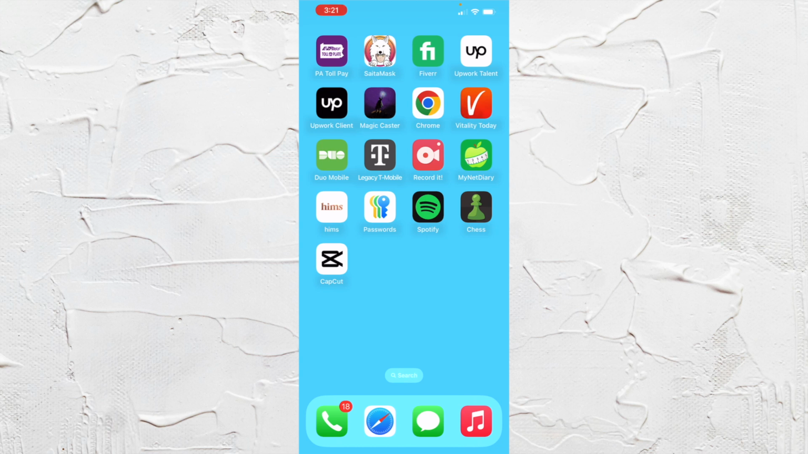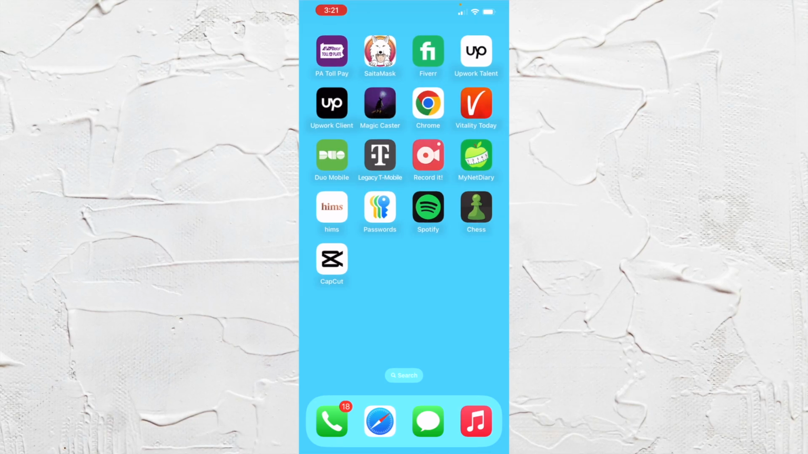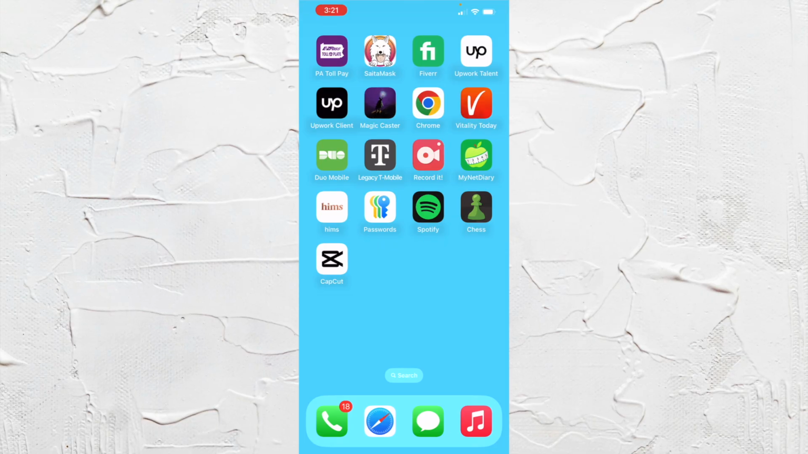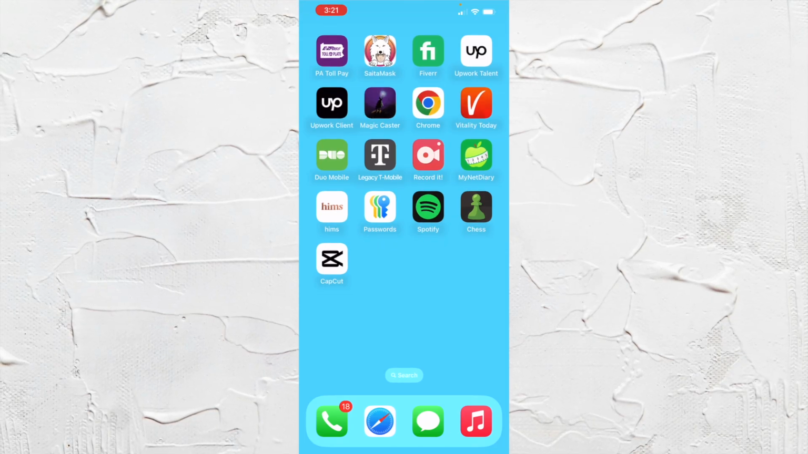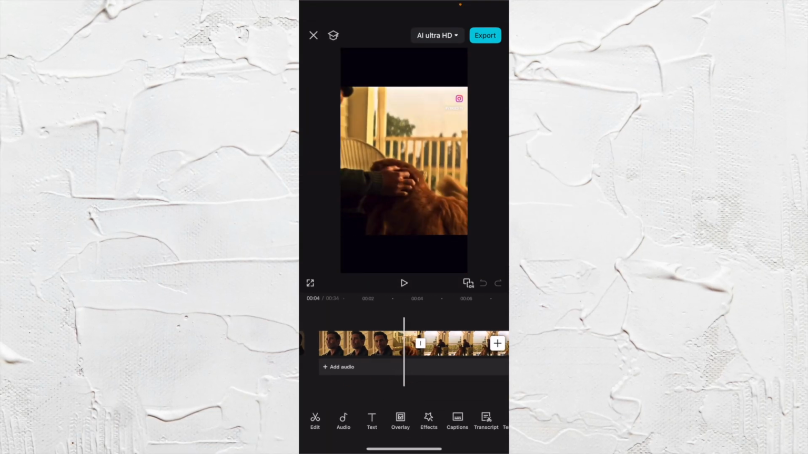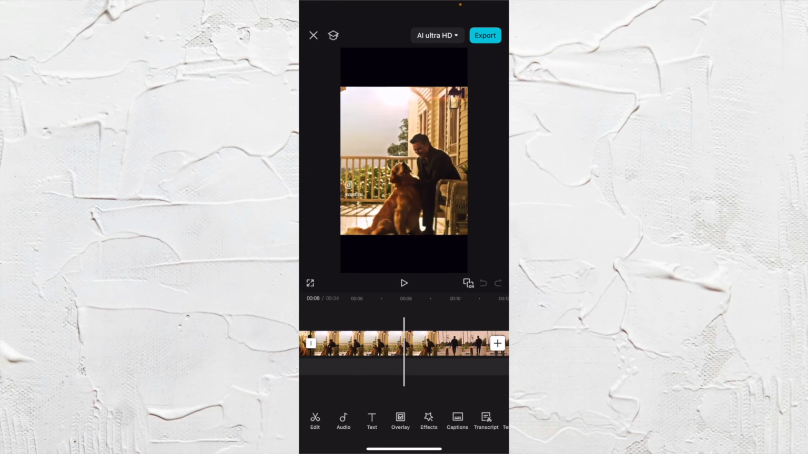In this video, I'm going to show you how to duplicate clips in CapCut. So this is specifically for the CapCut app compared to the CapCut on your computer or your PC. So what you want to do is go to CapCut, open up a project, and let's select a piece of this clip that I want to duplicate.